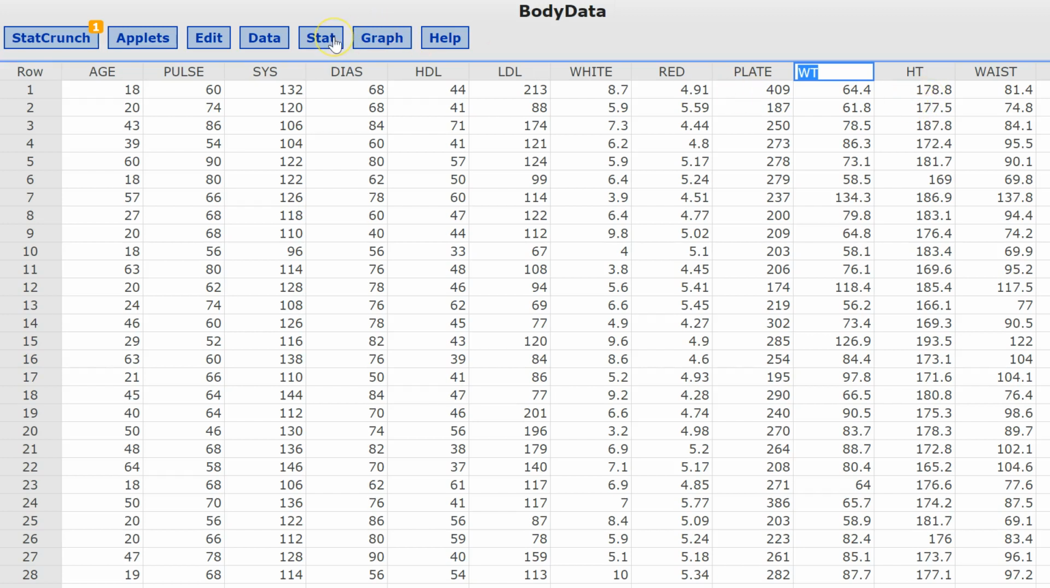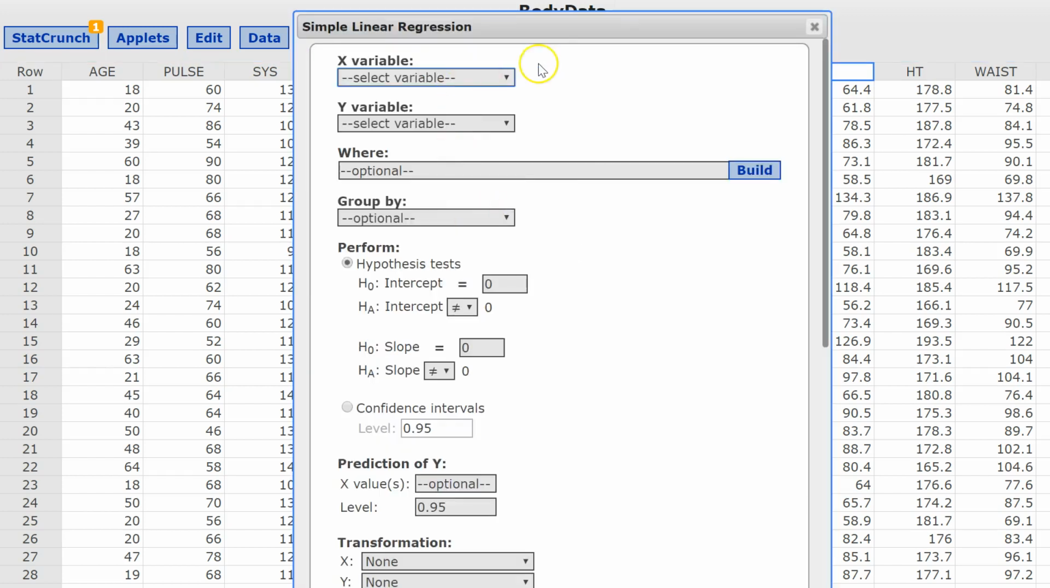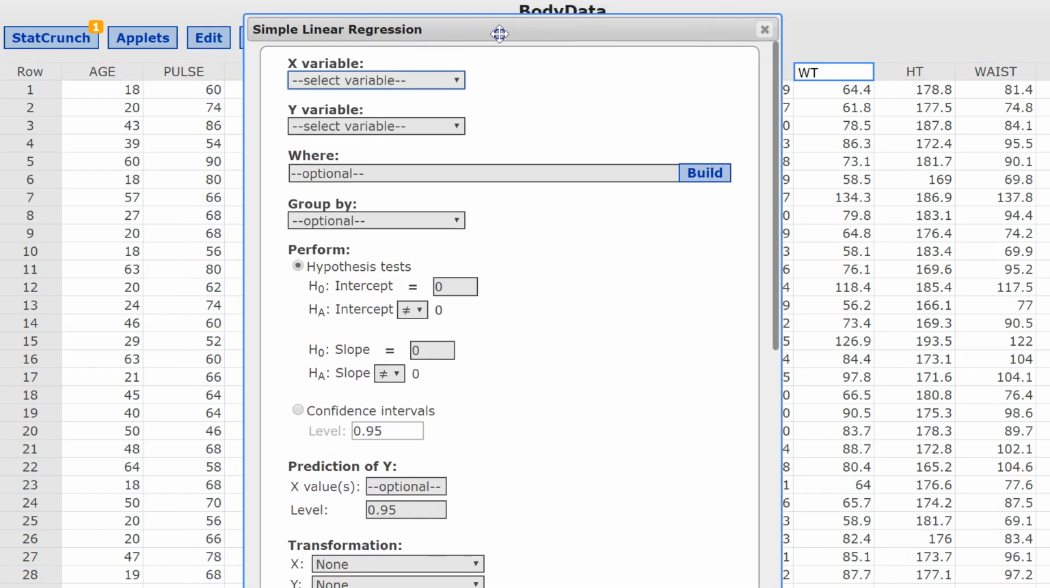Where do we go? As we've seen in the text, we can do Stat, Regression, Simple Linear. And depending on which one we want to do, we can choose one of them to be the x variable and one of them to be the y variable. And recall, we use the x variable to predict a y variable.